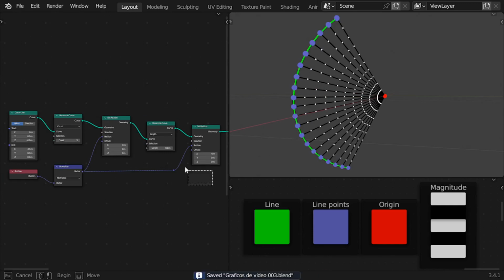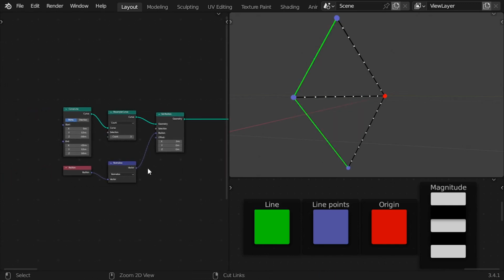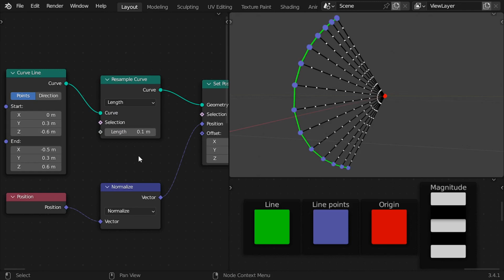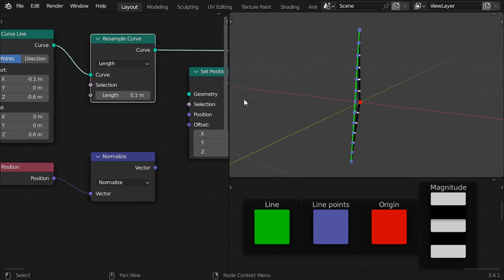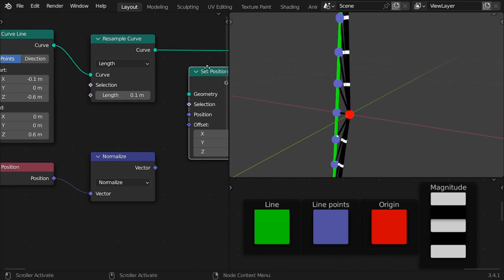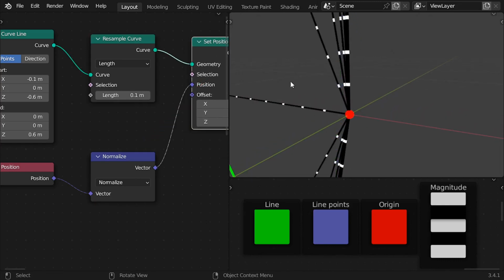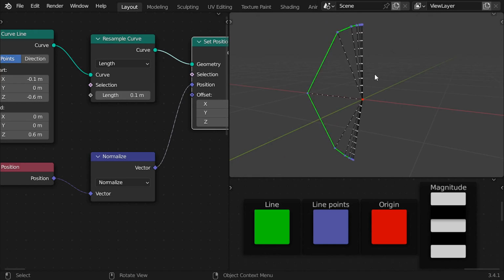Here the obvious question is, why are we resampling and normalizing the curve 2 times? Why don't we just do it once? Especially when the result is pretty much the same. Well, this is because when the line gets close to the origin, the points from the resampling are not evenly distributed after the normalizing, which ends up creating a distorted curve.